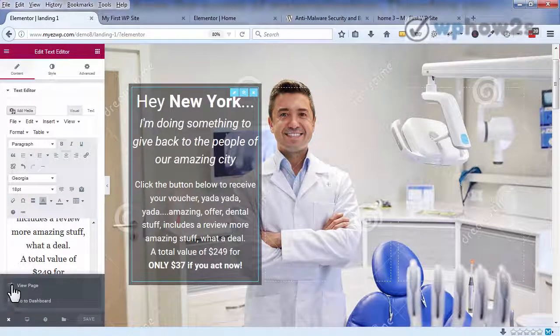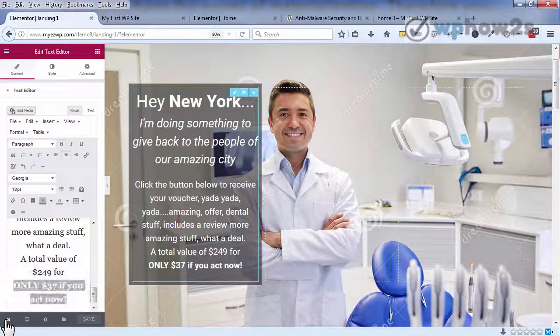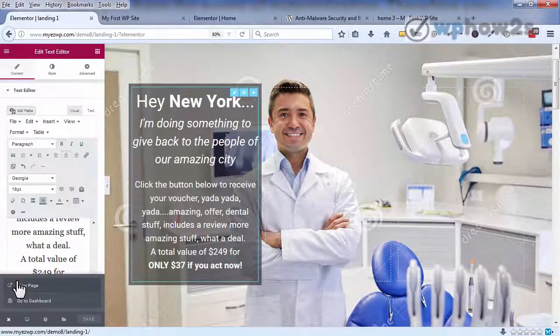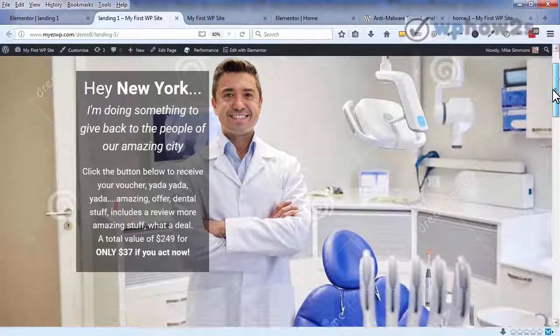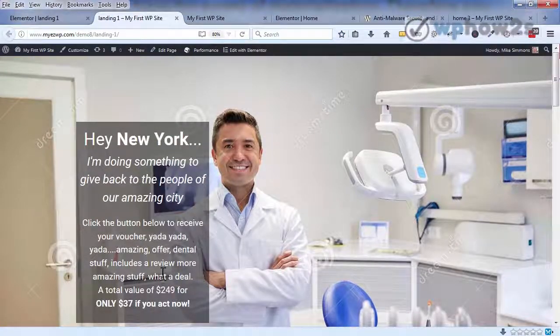Let's take a look at what the page looks like so far. I'm going to click on the X down at the bottom left, and click View Page. It'll open up in a new tab. Not too bad so far, but we need to add our button first of all, and then we need to get rid of some of the space up on top here, and we can do that easily.